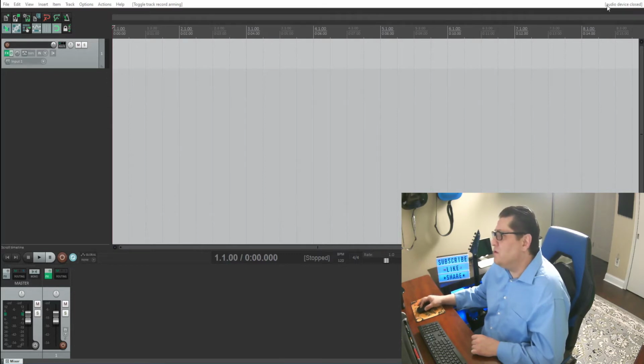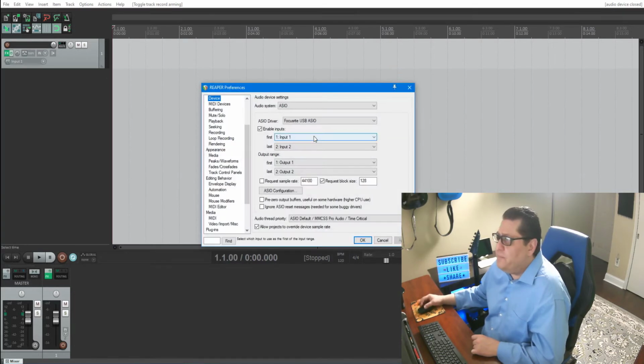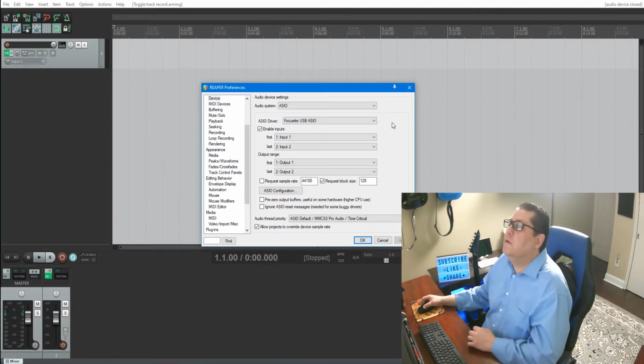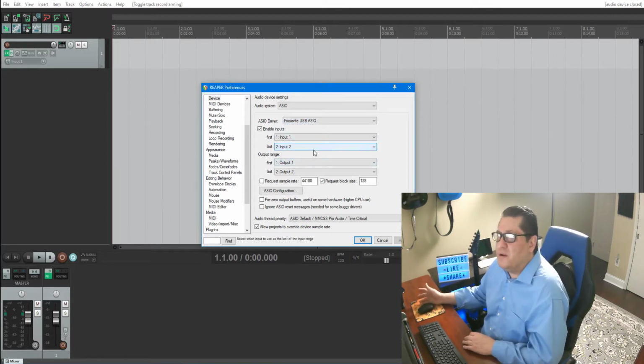So pretty much you go into your preferences, right? Audio system, ASIO, obviously. ASIO driver, right? Over here, you're going to want this to be your interface. As you can see, mine's a Focusrite USB ASIO. Yours might be whatever it is that you're using, right? I have other ones, but usually I use this one right here for what I'm about to show you. And then this stuff right here, you can pretty much leave alone.